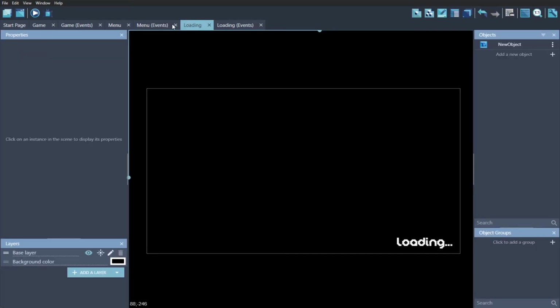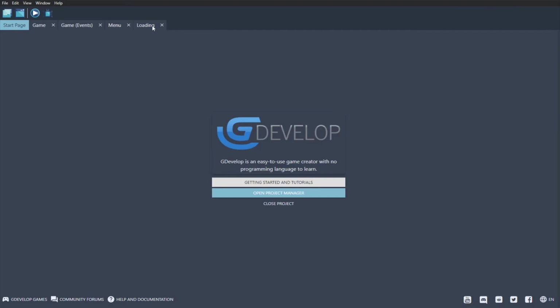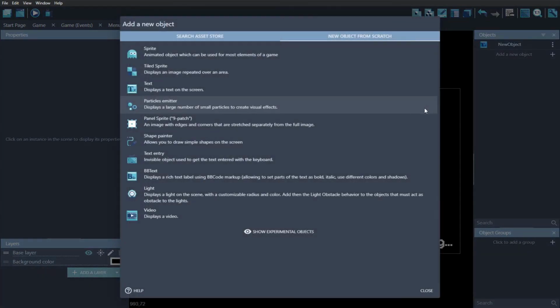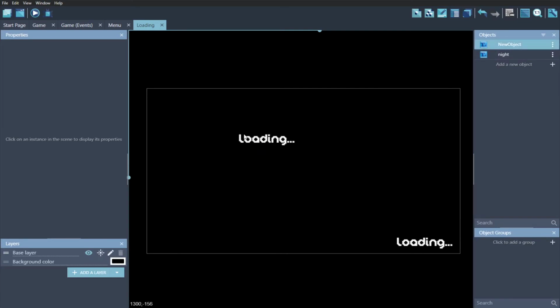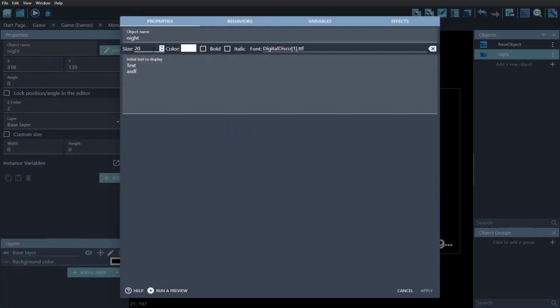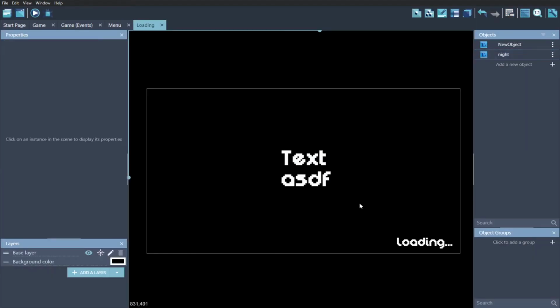Menu loading. What am I doing? Menu done. Loading done. Actually, no, loading is not done. I need another text variable for the current night. So we say 2-line text. This is the wrong thing, wrong text. This is kind of small. 80. 90. Okay.